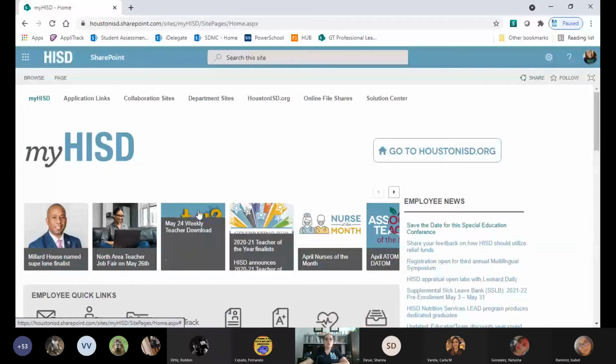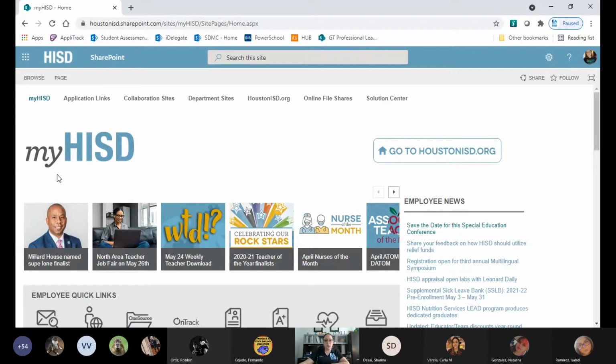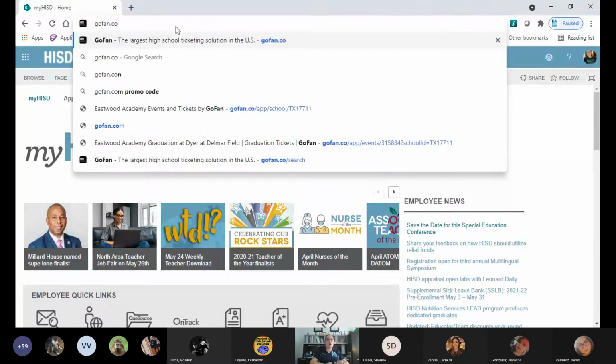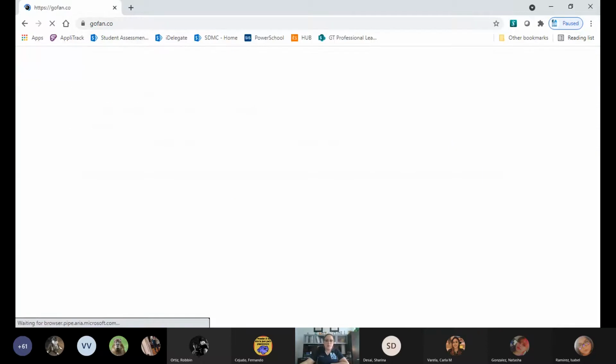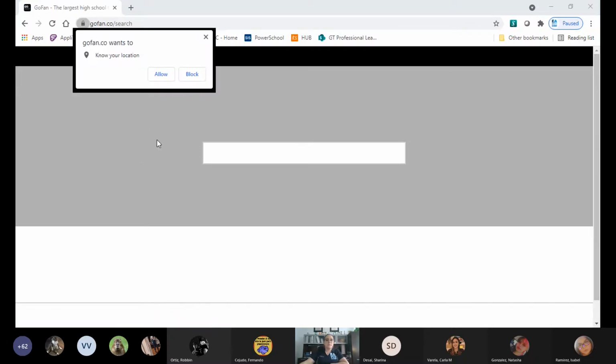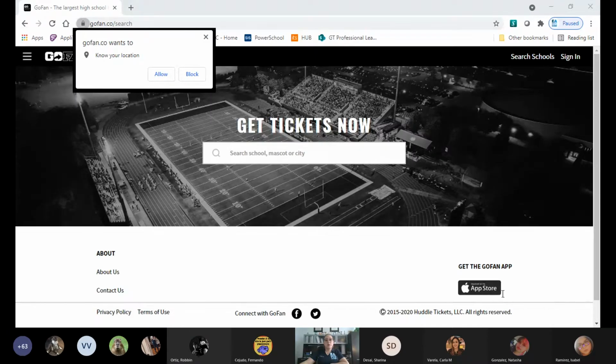So you can do this on your phone or from a desktop computer, laptop, whatever. You're going to go into your web browser and type in gofan.co. Now, that's not a typo. It has to say co. Let me put that link for you guys over there. I'm going to drop the link in the chat.